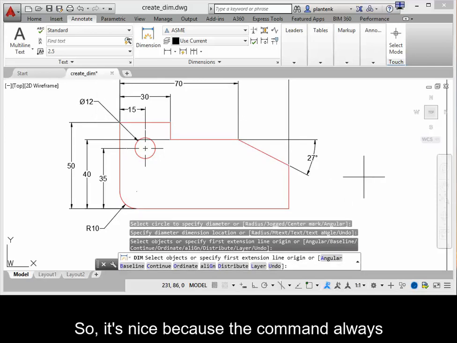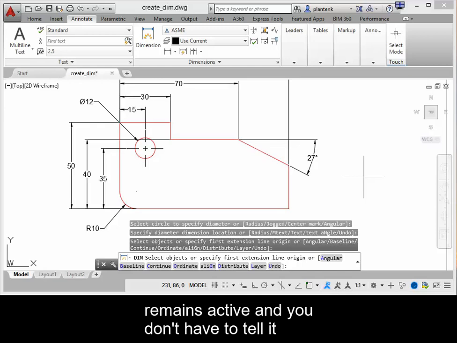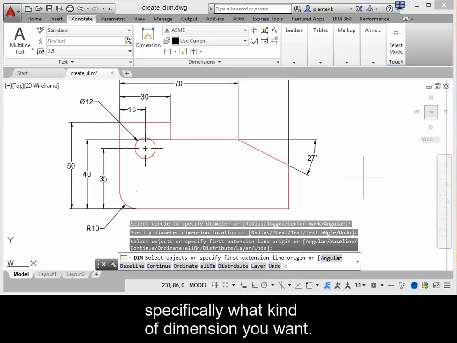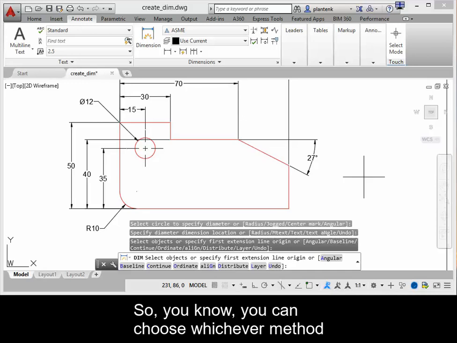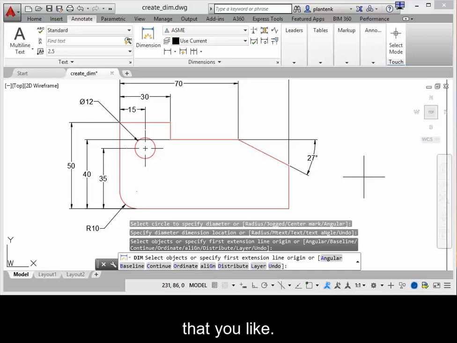So it's nice because the command always remains active and you don't have to tell it specifically what kind of dimension you want. So, you know, you can choose whichever method that you like.